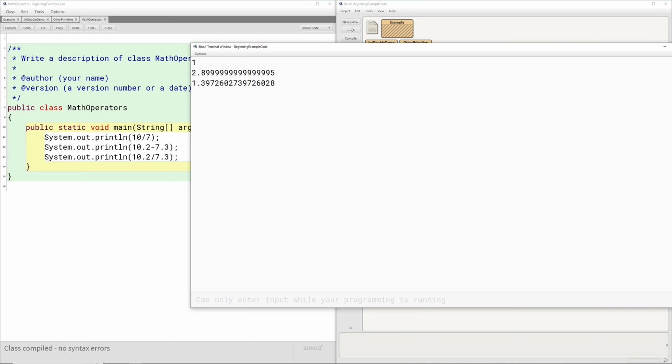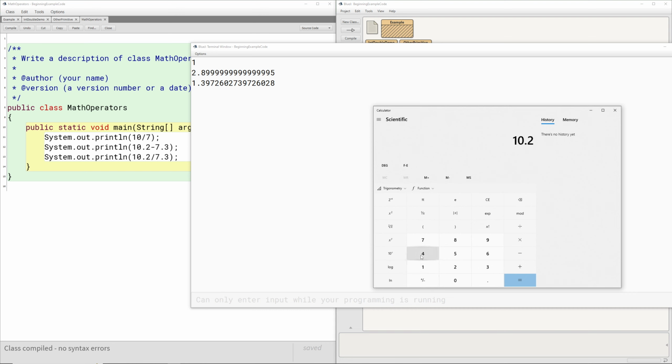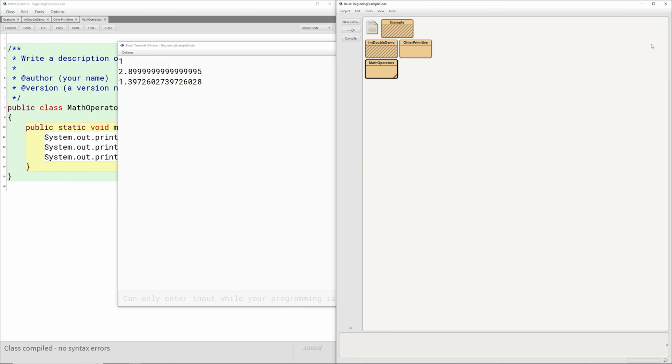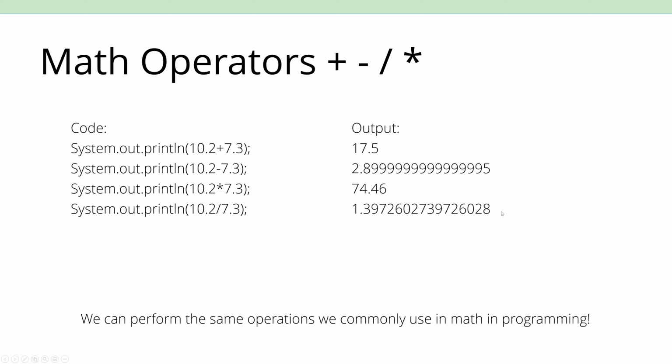I wonder if I do my own math, if I'll get the same thing. Let's see. 10.2 minus 7.3. Apparently that's 2.9. 10.2 divided by 7.3. Okay, that one makes more sense. But why is 10.2 minus 7.3 2.9, but it's 2.8995? Interesting. Well, maybe we'll come back to it later. Once again, the takeaway is you can perform the same operations you commonly use in math in programming.